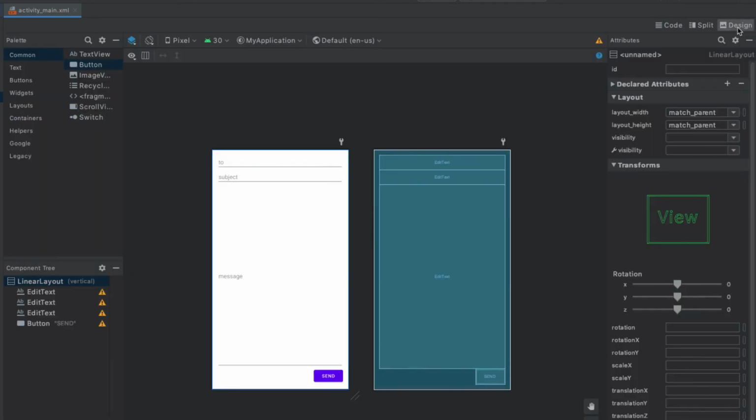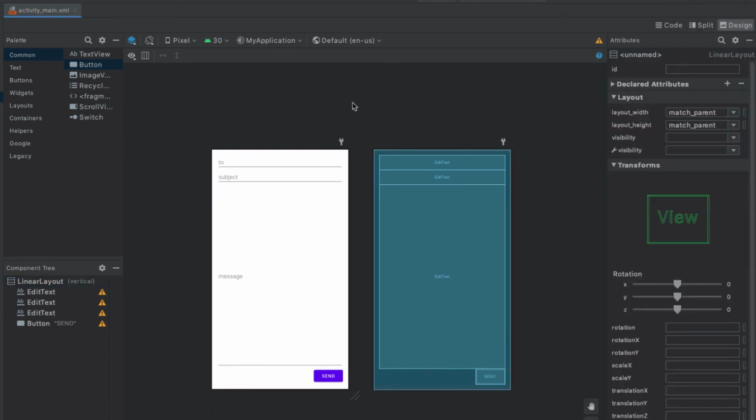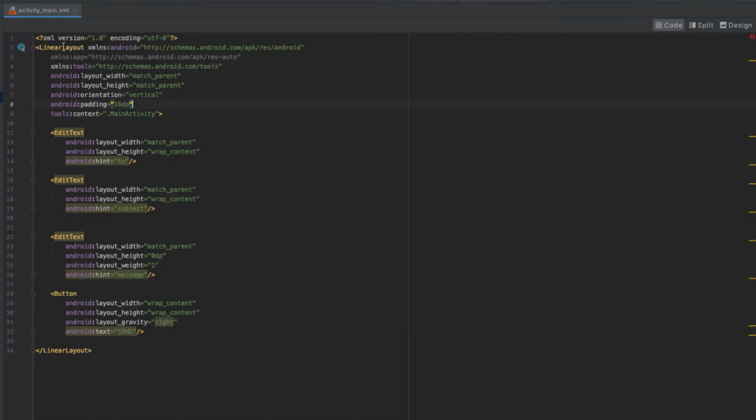So that was it. This is our design. This is how it looks. We have designed an email screen, and you can see how useful linear layout can be in this kind of situation.